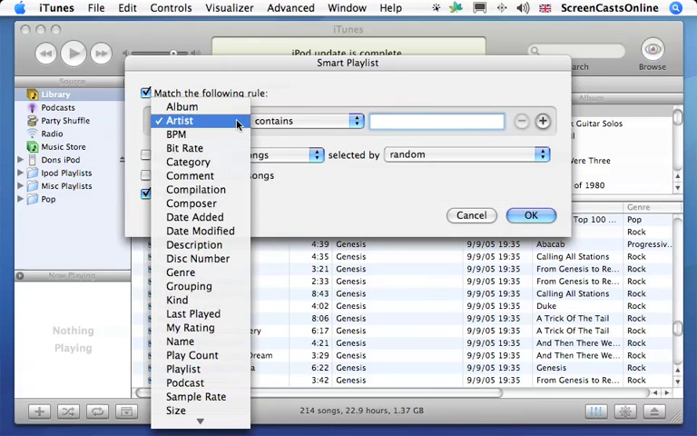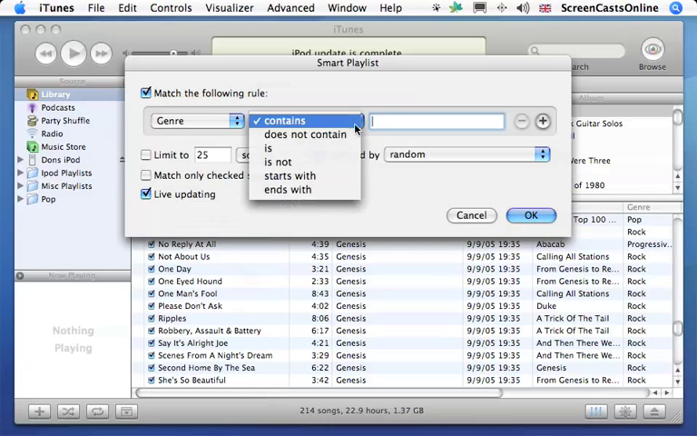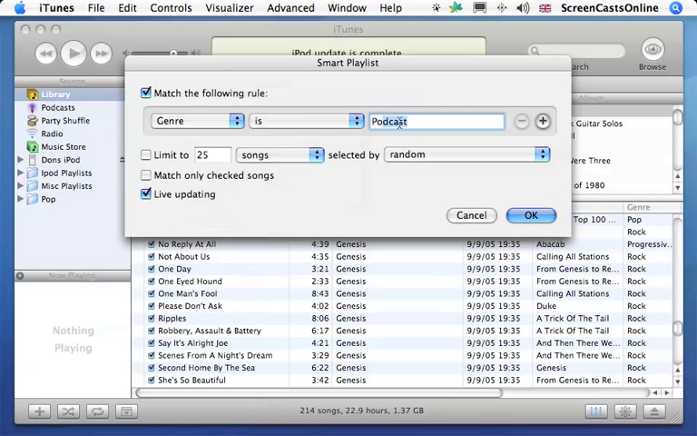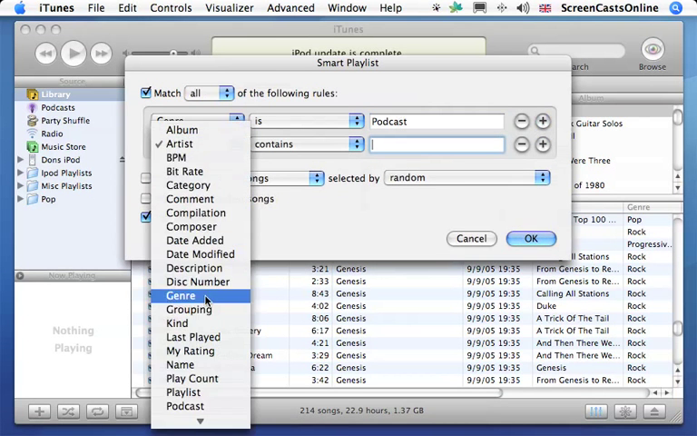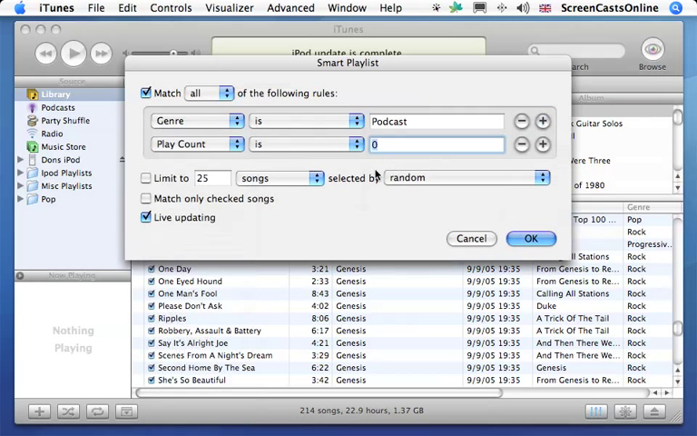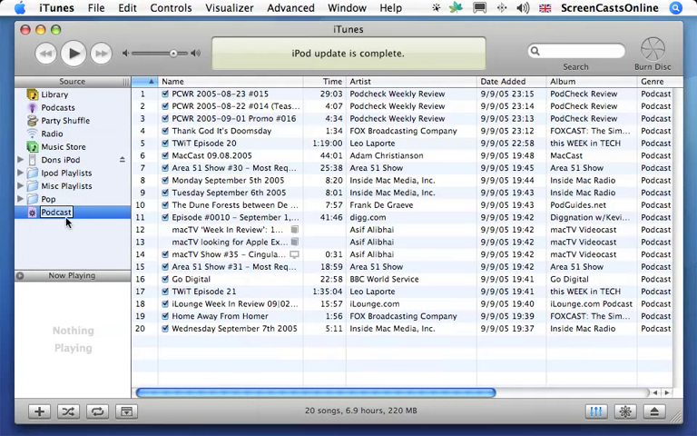And what we want really is genre first. Is going to be a podcast. And then we want another attribute, and we want the play count is 0. Live updating, we won't have any limits. It's got to match all the following rules, and we say OK. And we just label it, and we'll call this, because I'm going to put this on the iPod just to make things easier, so I can keep track of everything, I'll call it iPod New Podcasts. And you see here, these are all the new podcasts with a play count of 0.